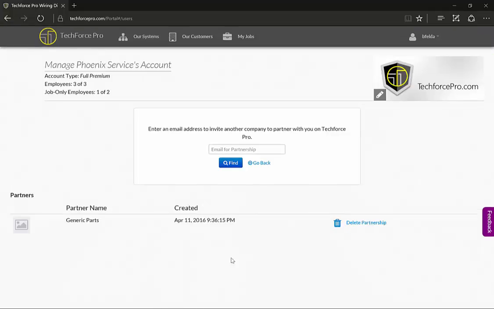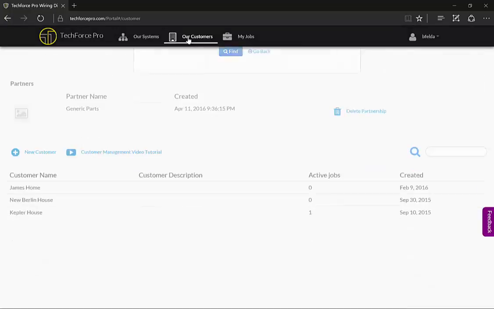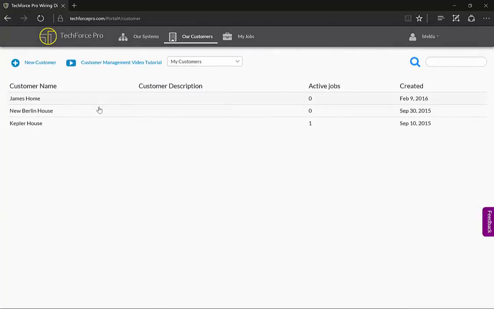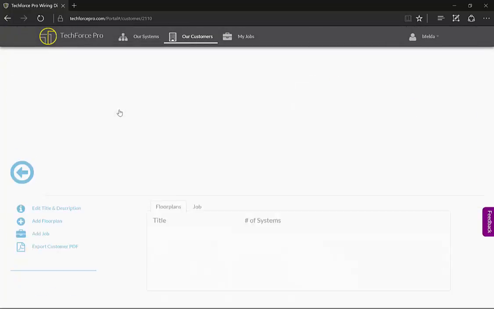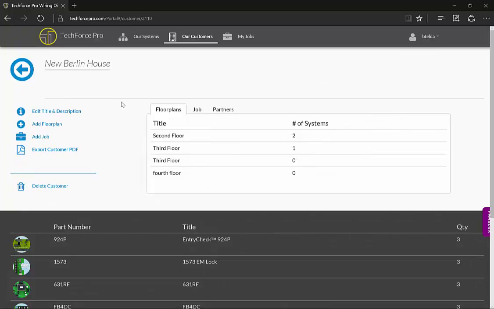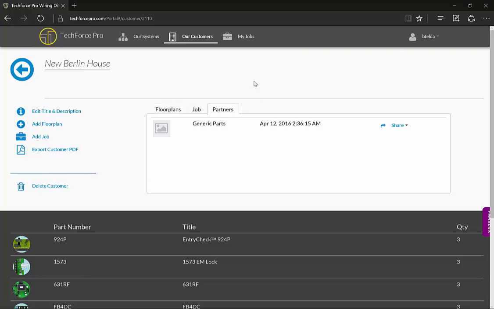So I'm going to go back to the user logged in as Phoenix Service. Now Generic Parts, they don't have any customers, so they're going to be a subcontractor only. So what I can do is go into one of my customers. So I'm in Phoenix Service. They have 3 customers here. We'll go into New Berlin House. And now that I have a customer, I have a partnership, a new tab shows up here called Partners. So I'm in the customer's account for New Berlin House, and I can click Partners, and there's my partner, Generic Parts, and I can click Share.